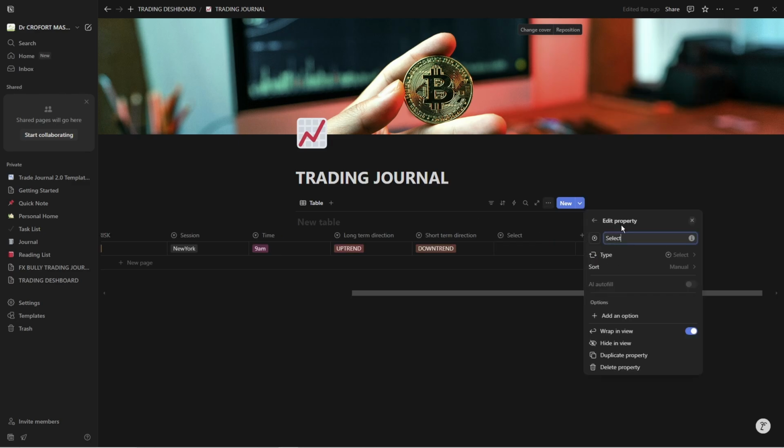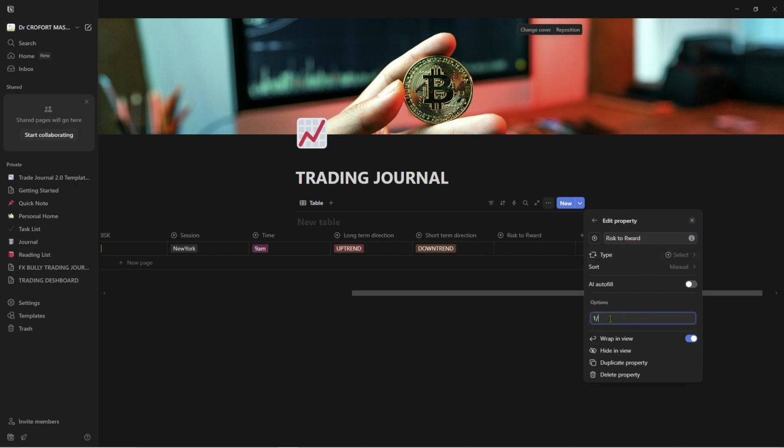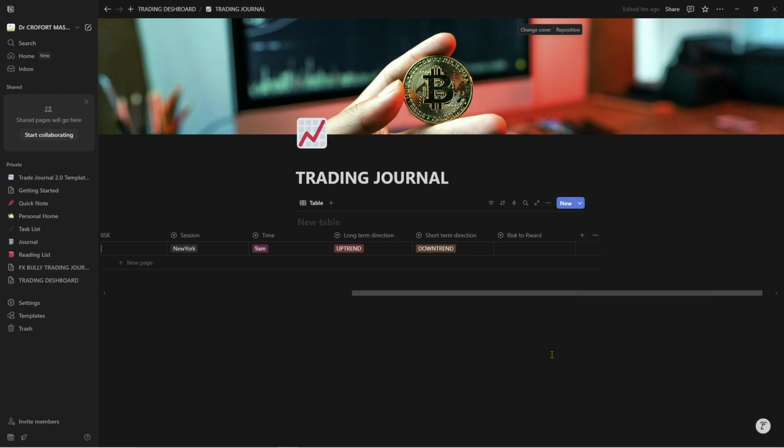We then say select. We'll then write risk to reward. We then add options: 1:3, 1:2, 1:2, or 1:4. You get the idea.